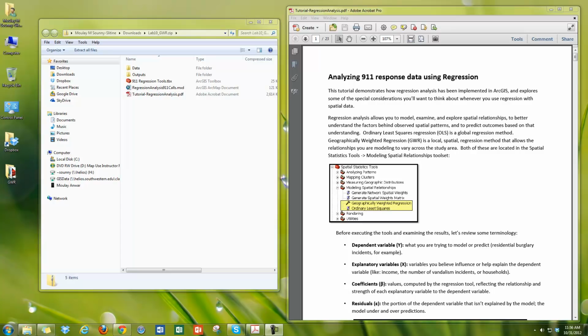Hello, so today we're going to be working through a tutorial on regression analysis, and we're going to be using 911 data and 911 response data and analyze that through geographically weighted regressions. And we're going to use these regression analyses to try to model spatial relationships.